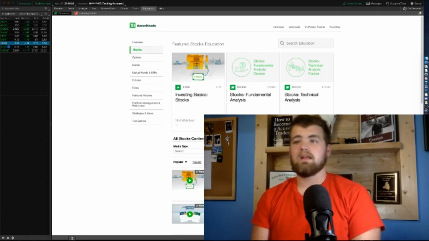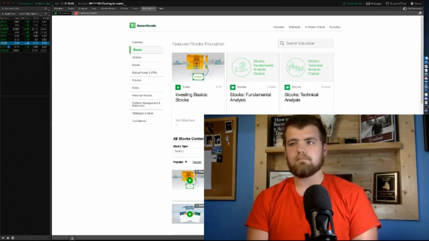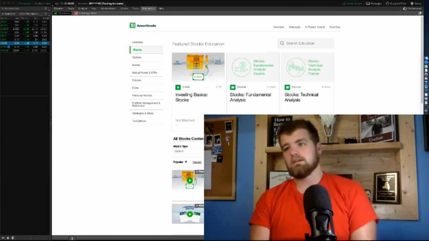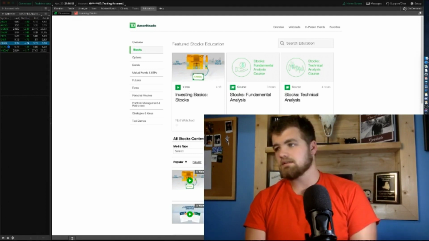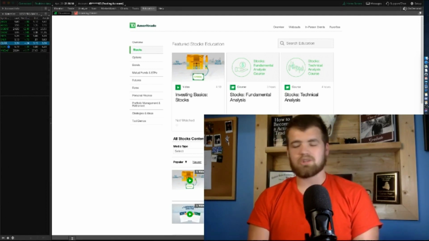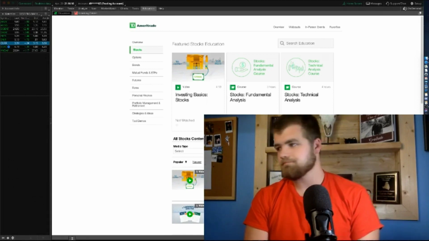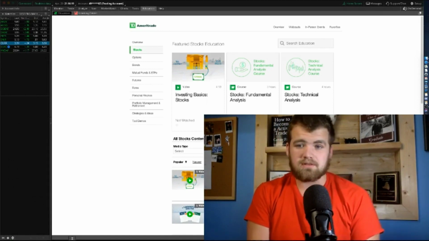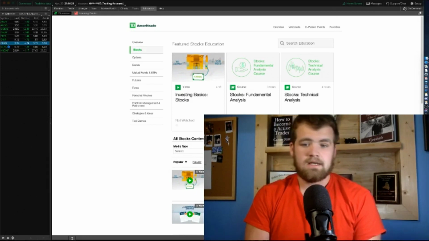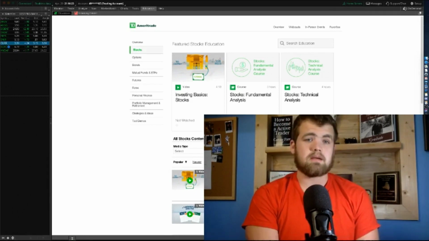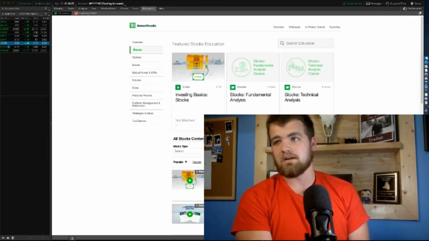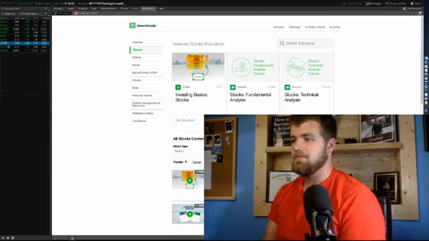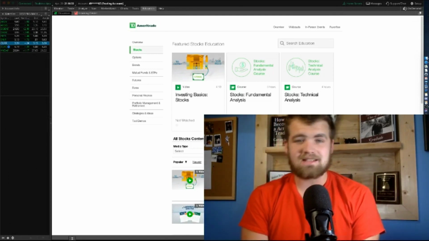They do offer a decent scanner. Could be better. I wish it constantly scanned, but it doesn't. You've got to manually click scan each time, but for a beginner service, a free service, I think it's great. But that is it, though. I hope you guys enjoyed this episode, a little bit of a review of ThinkorSwim.